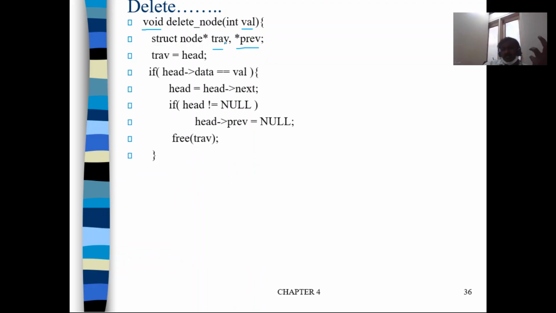This logic is almost similar to our single linked list, only the double connectivity part you have to check. So again here there are 2 cases. If you want to delete the first node, then the logic is different. If you want to delete any other node, then the logic is different. How do we know whether the node which we want to delete is the first node or not? For that we are writing this. First we make traverse point to head, then we check if head->data is equal to val. If head->data is val, then it means this is the first node which you want to delete.